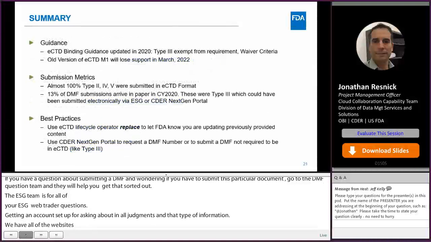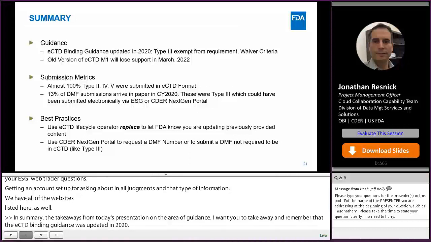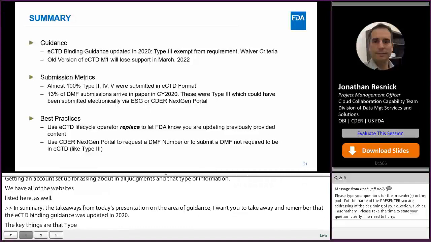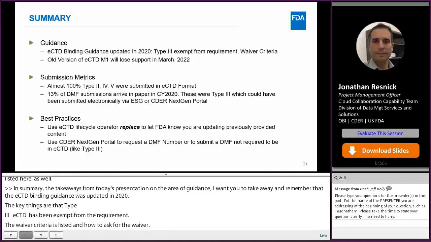So in summary, the takeaways from today's presentation on the area of guidance, I just want you to take away and remember that the eCTD binding guidance was updated in 2020. The key things are that Type 3 DMFs are now exempt from the eCTD requirement, and the waiver criteria to be waived from the eCTD requirement has been added in there. So there's information about what would serve as the valid criteria to get that waiver and how to ask for it. And then also the old version of eCTD Module 1 will lose support in March of 2022.